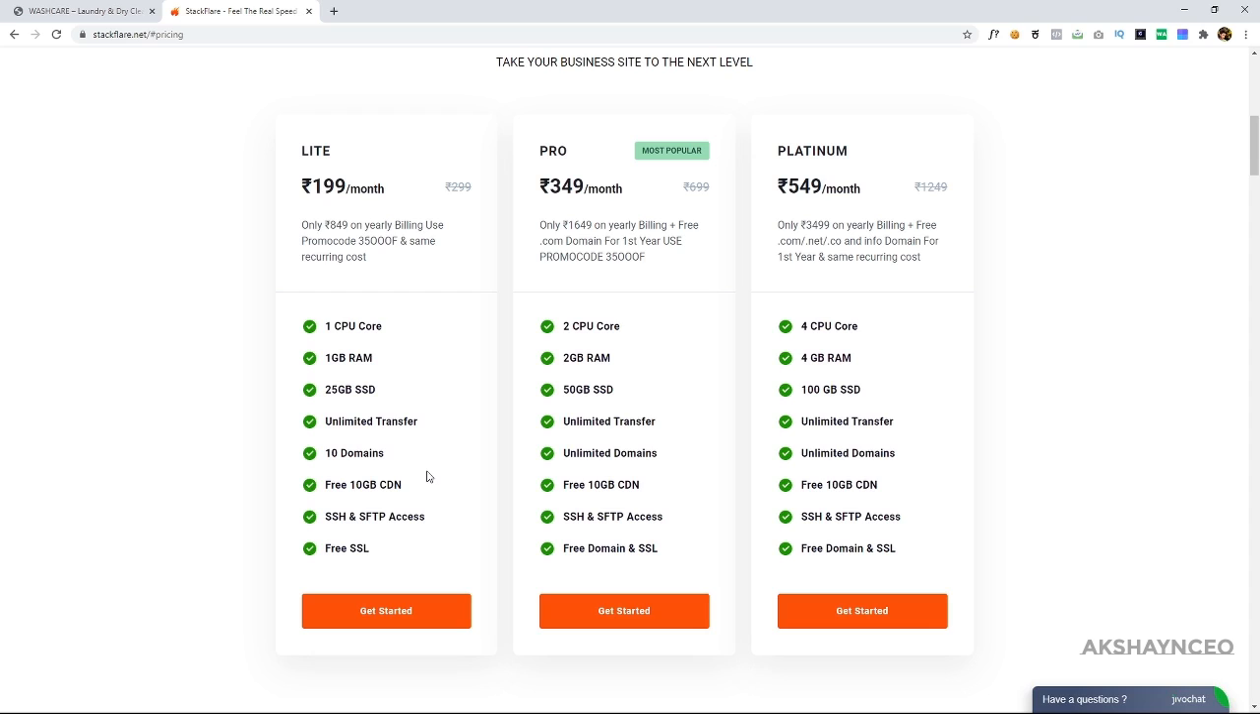So I suggest if you are a beginner, go with the light plan, or if you are a pro or you are doing a business, then I suggest you go with the pro plan, which is the most popular. If you are bigger agencies or bigger businesses, you can choose the platinum plan. For this, I will be choosing the light plan, which will cost you 199 rupees per month. So let's click on get started.